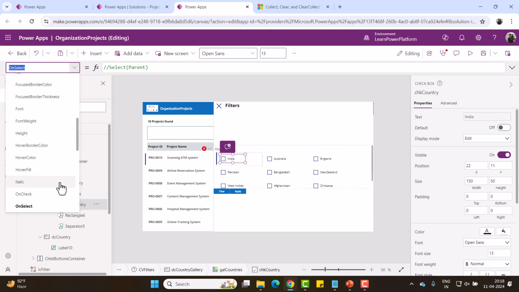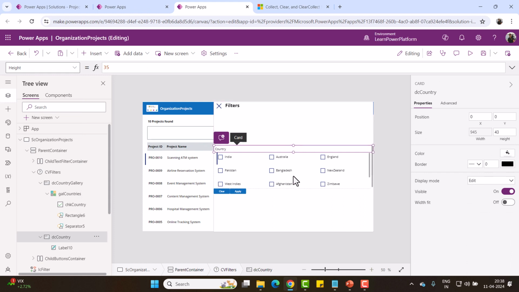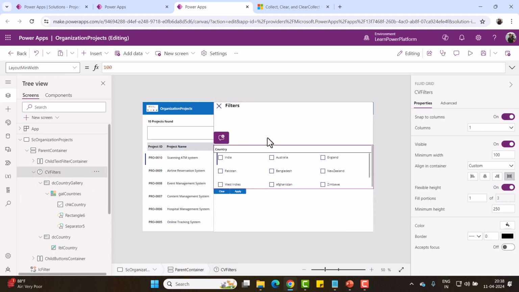We want the condition on check and uncheck, so we will see what we have to write here. So now just focus on the design. For this you can give the border radius as 2 for the label, and in the label you can make it bold. You can rename the label to LBL country, correct? Now increase the height of this, because we need the height in this whole panel or whole container.